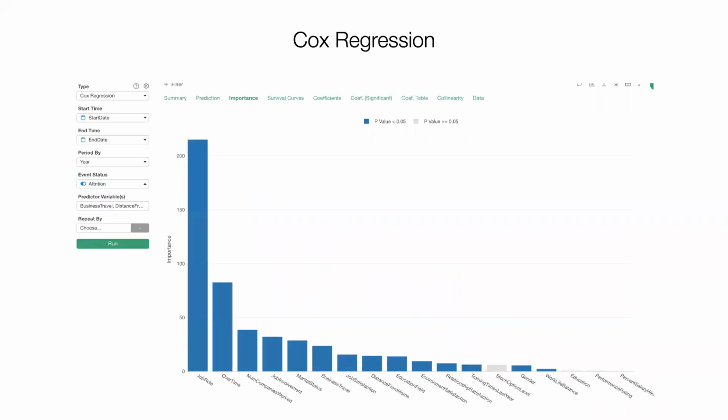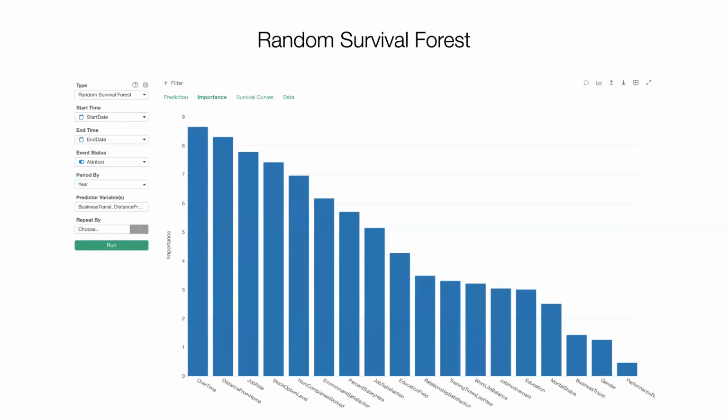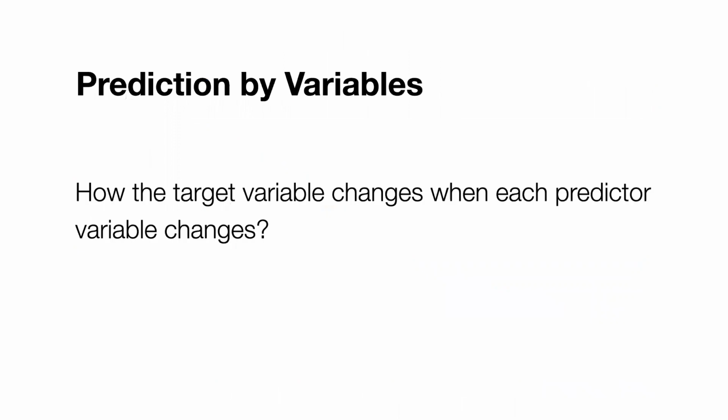And then on the survival analysis side, Cox regression has the same thing, the importance tab. Then you see which variables are more important to predict the survival curve or survival rate. And we added a random survival forest in this release, which is a machine learning version of Cox regression, like a survival prediction model. So even there, we have this importance tab.